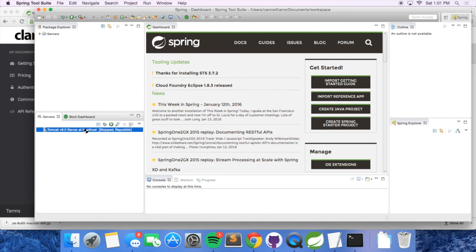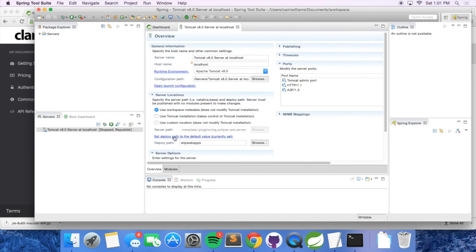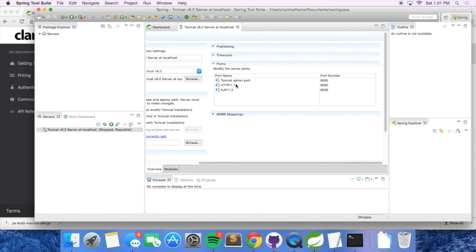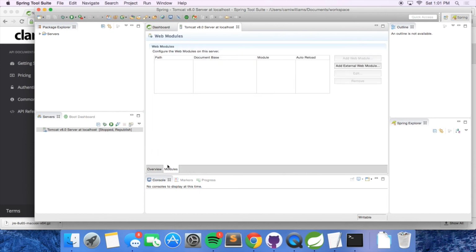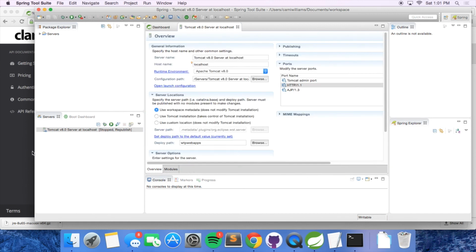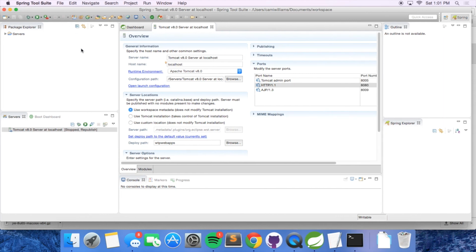Okay, so now we have our server set up. And if you double click on it, you can see that we have these different port names with 8080 is what we're going to use for HTTP. We also have modules, and we're going to add a module as soon as we get our environment set up.